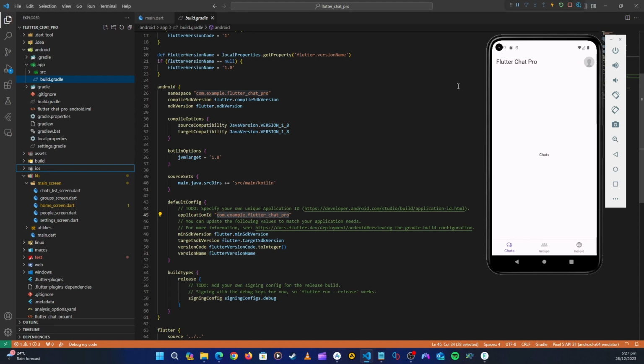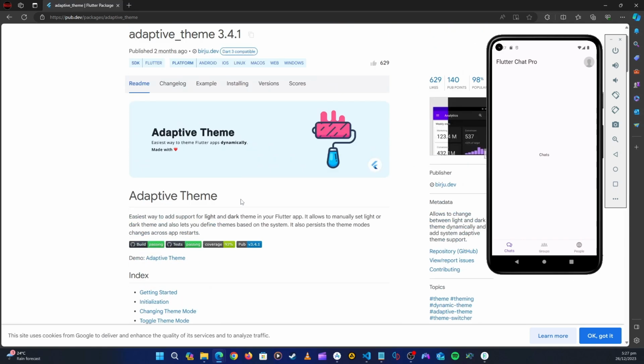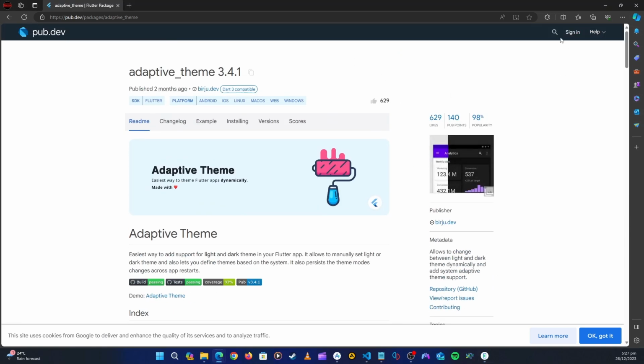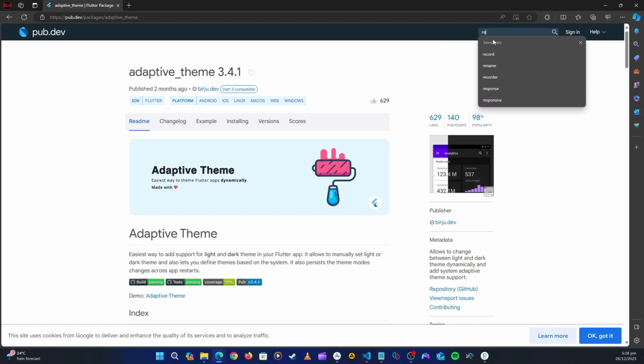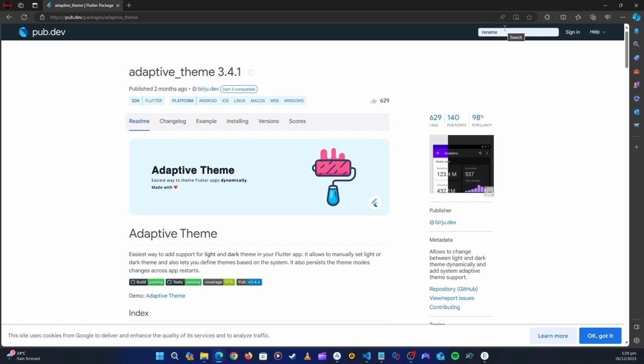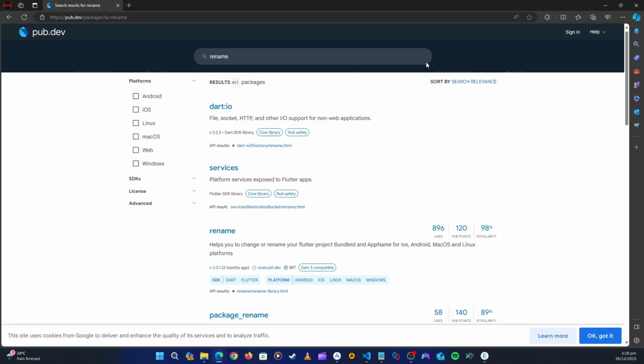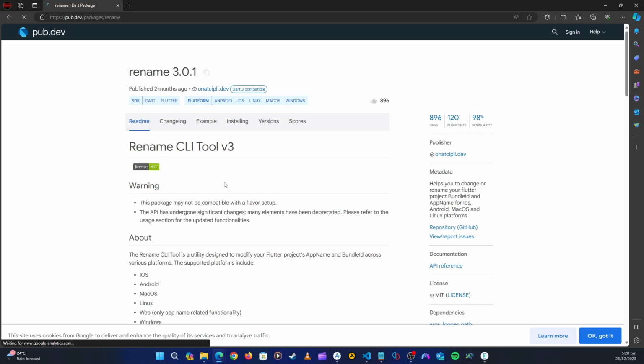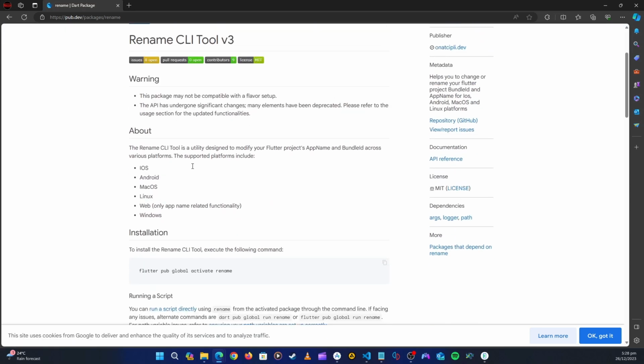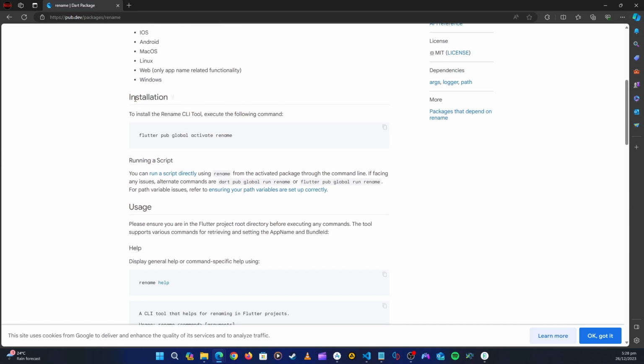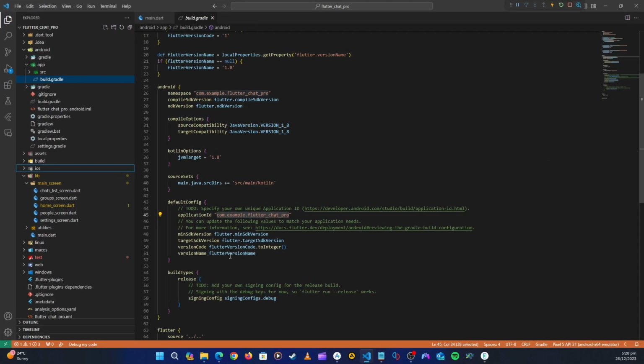So let's head over to pub.dev. Let's search for another package called rename. Okay, let's get this one here. Then if we come back now to the README, for installation we need to run the CLI to execute the following command: flutter pub global activate rename. So let's copy that, and then let's go back to our application.